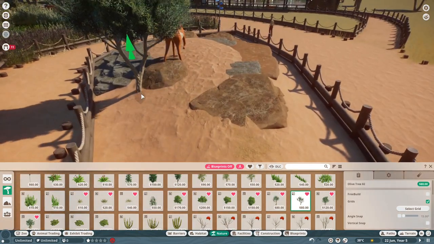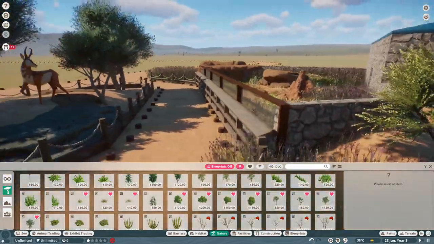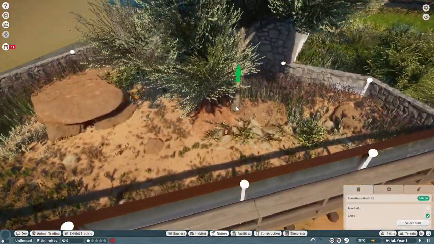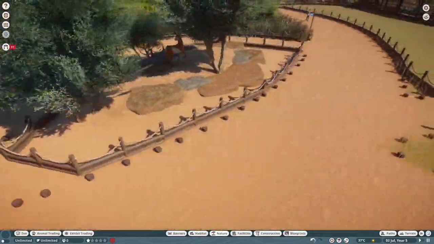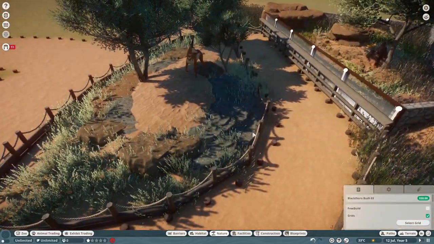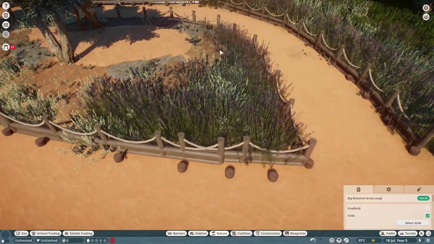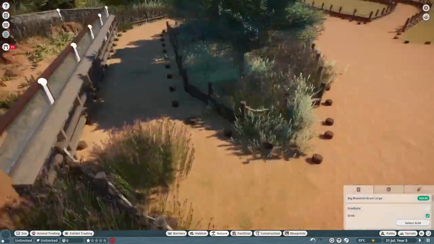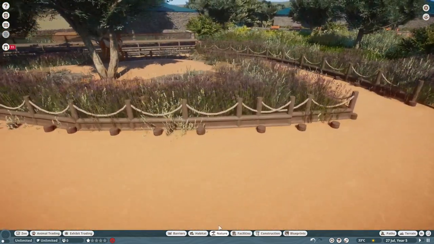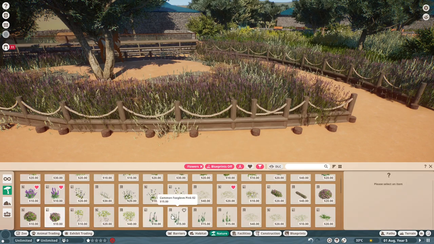And then I wanted to plant up this little central area, get some olive trees in there, add a little shade, get a little shade for the armadillos as well. And then just duplicating that same blackthorn bush and the big bluestem. Love the big bluestem. This is my new favorite plant piece. It's absolutely lovely.